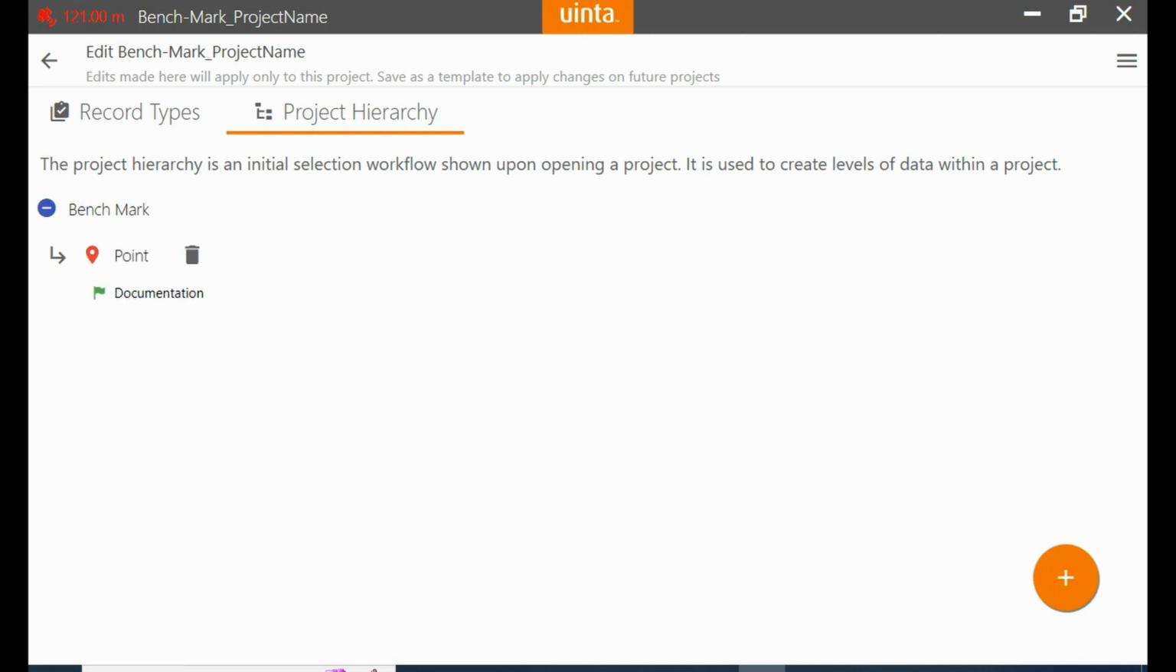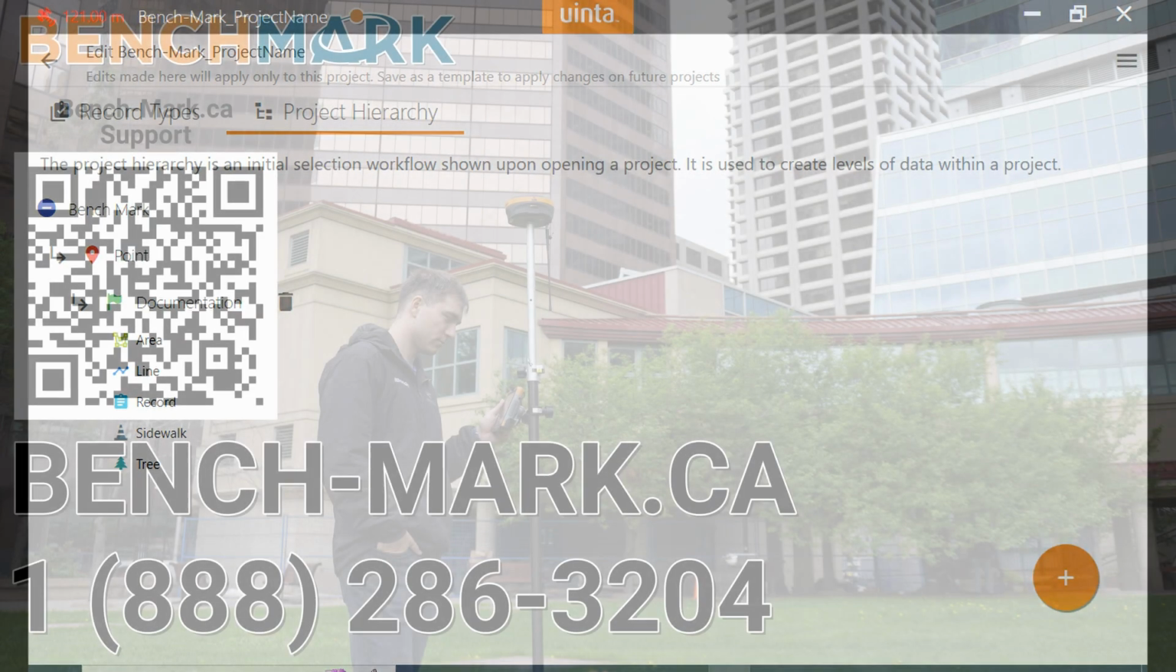If I back all the way out of my hierarchy here, you can see I've got benchmark, area, line, point, record, and I've now added an additional hierarchy level to this point option. But for now, that is everything in today's video. That is how you add a new hierarchy level within Juniper's Uinta.